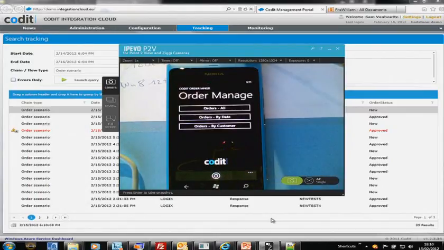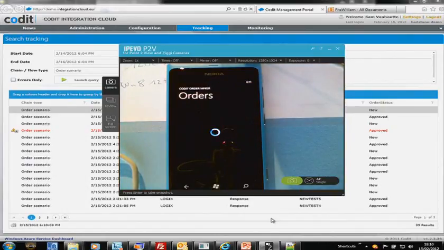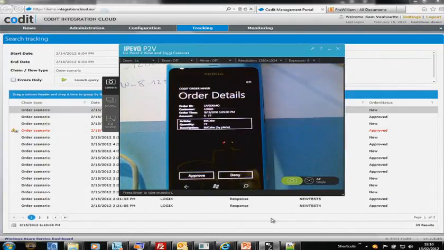It looks very real, doesn't it? And then we do a request for all the orders. So it now goes and calls the service on SQL Azure, on Windows Azure, connecting to SQL Azure there. We can click on that order. We can see the details like, oh, there's birthday cake, and we can approve.